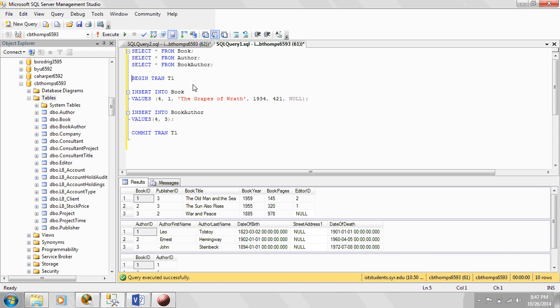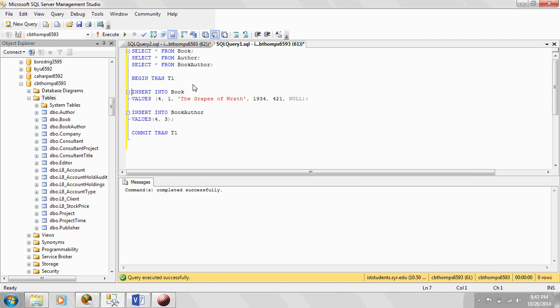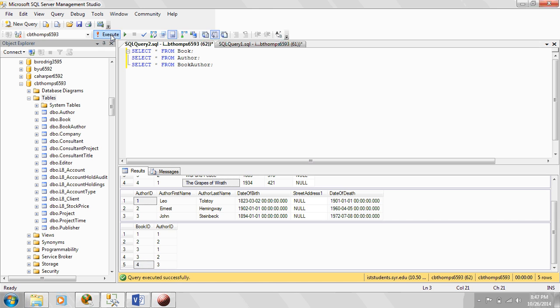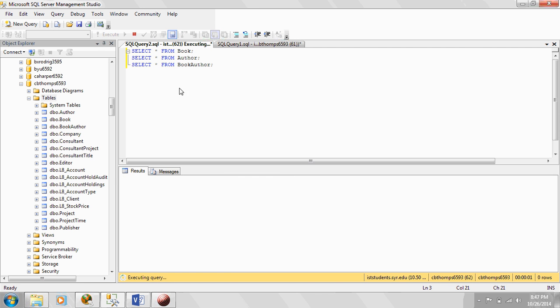Okay, now let's begin a transaction. Let's run these two statements. Okay, the transaction is active now, meaning the data is in our version of the table but not visible to other users, and it's locked the table so other users can't see it.